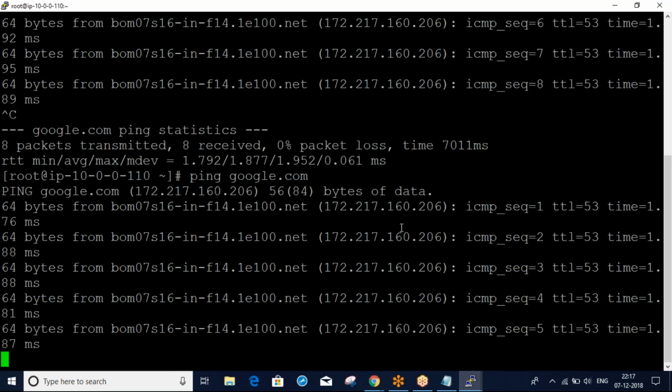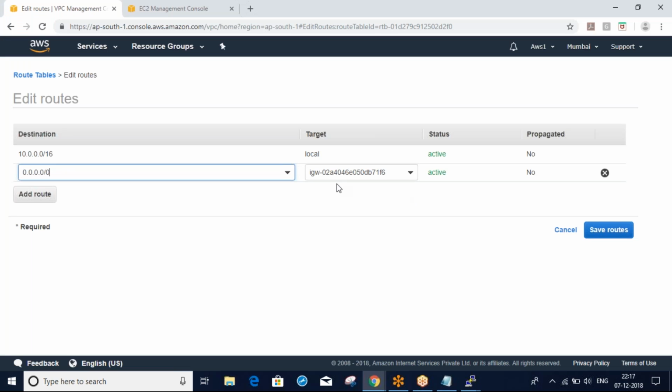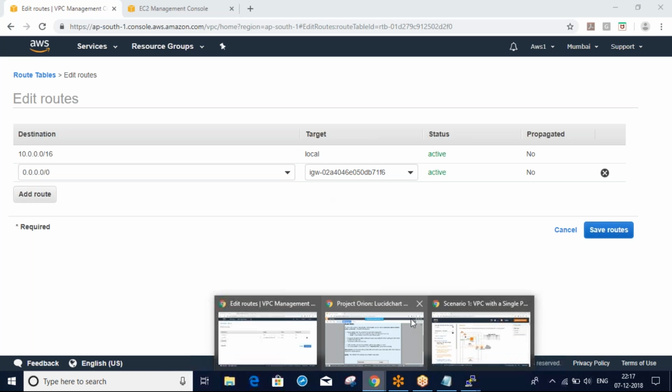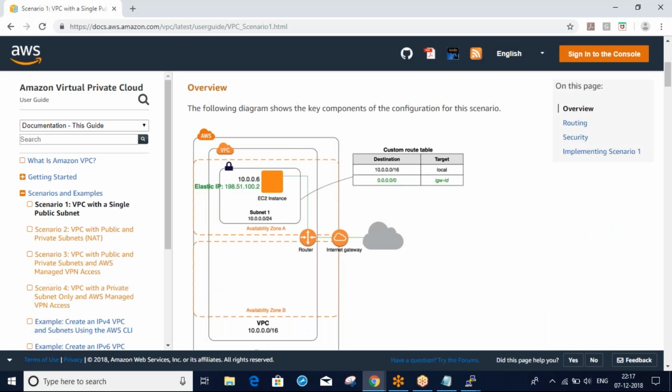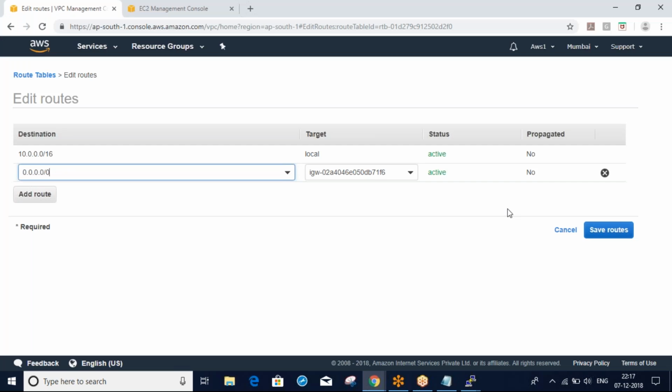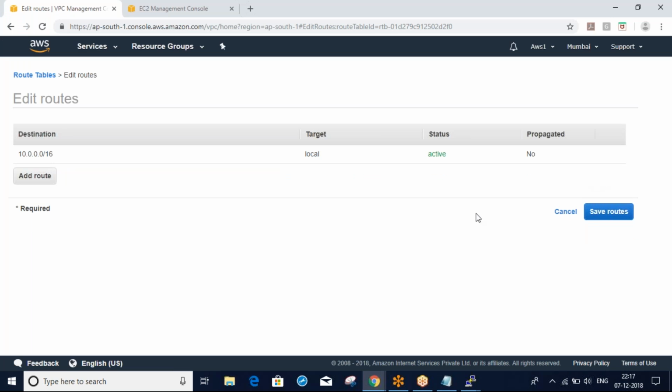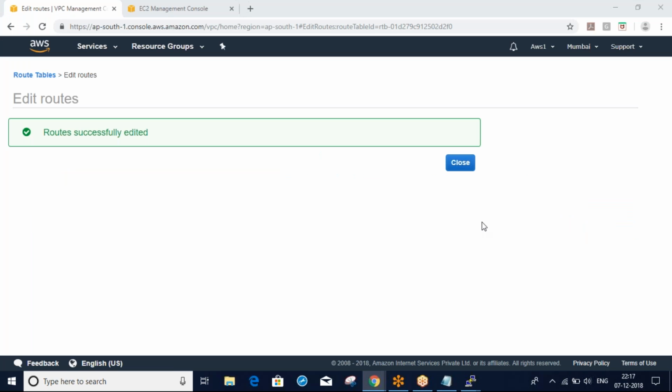Before that, I have given my internet gateway entry in my route table here. Now what I will do? I will remove this entry. We will see. I'm removing this entry. This is my IG, my internet gateway entry in my route table. Just save it. I remove this entry.